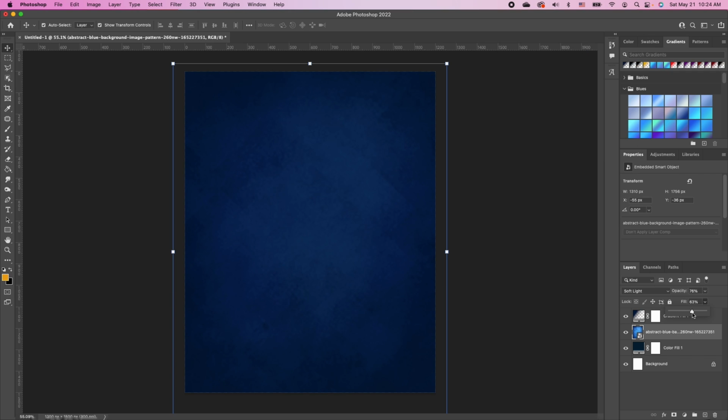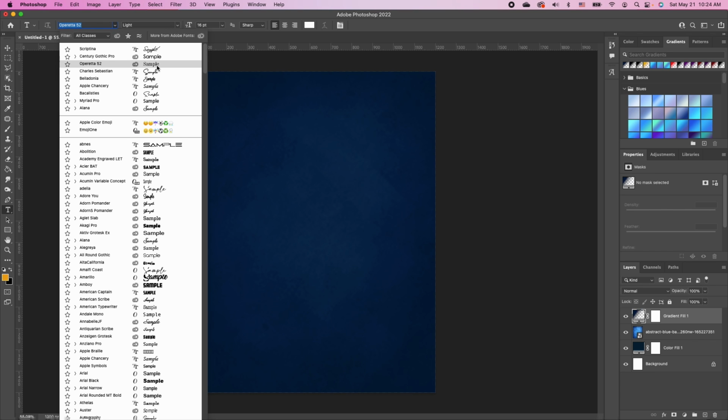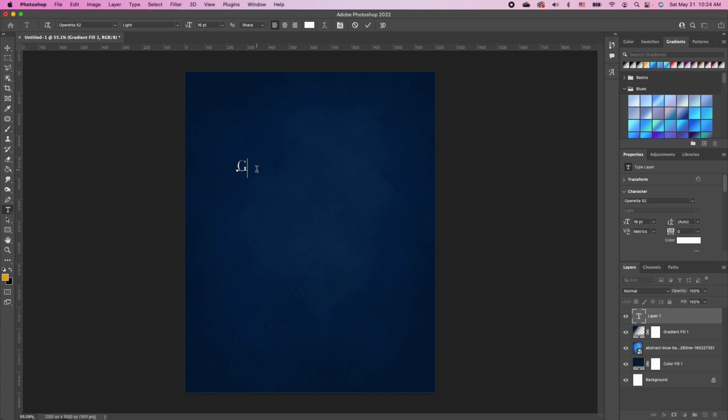You can reduce your opacity as well as your fill. Now we are going to pick up our type tool and make sure that we choose a font that we like. I'm using the Operator 52. And I'm going to go ahead and type in G.